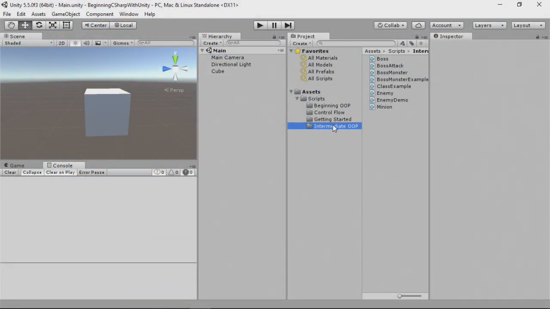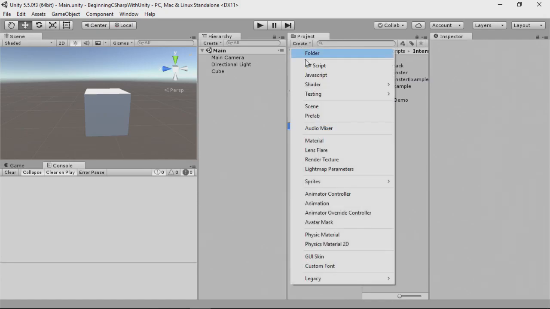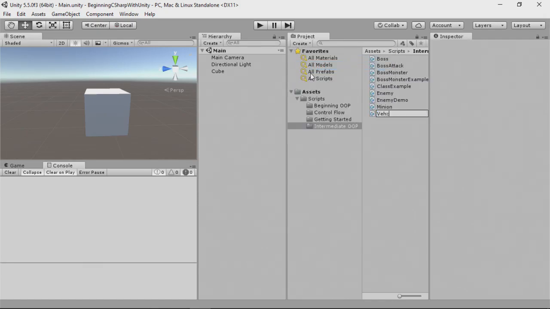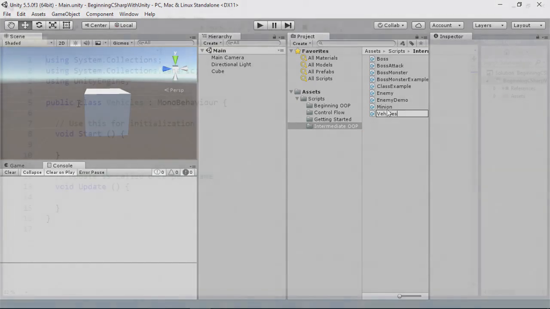Okay, in your challenge, I gave you the task of creating a vehicle, and I wanted you to create a car class and a tank class based off of that vehicle, and I wanted you to have an abstract method called increase speed. So let's do this now. I'm going to create a new C# script. We'll call this vehicles, and we'll do everything within here.